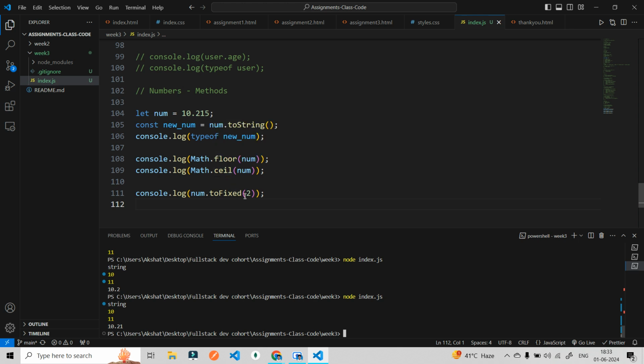So, till where I want to show. What if I write 0? Let's see what happens if I write 0. Now you can see 10 is coming. This is how things happen.